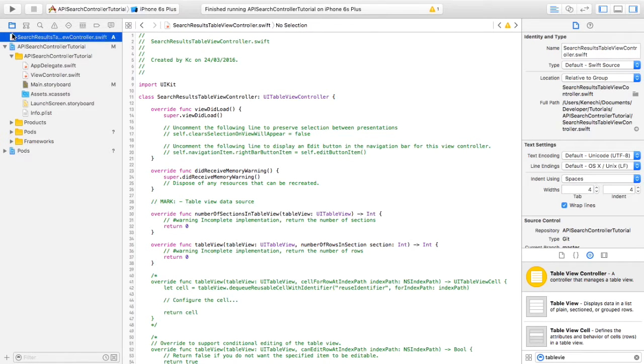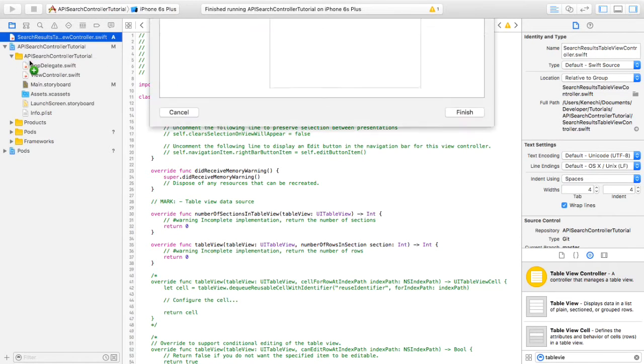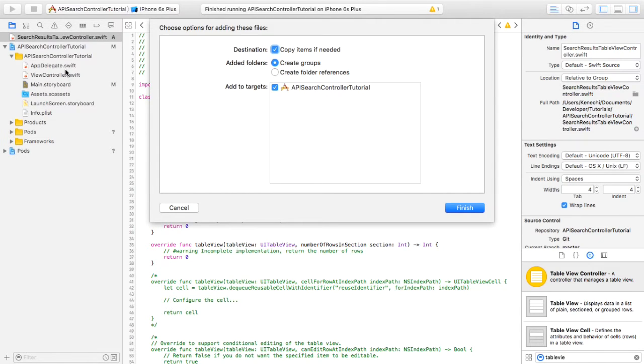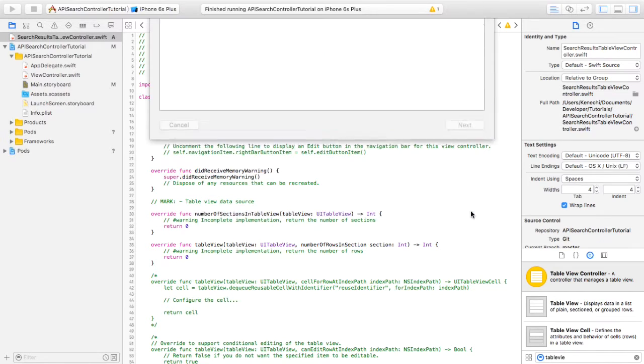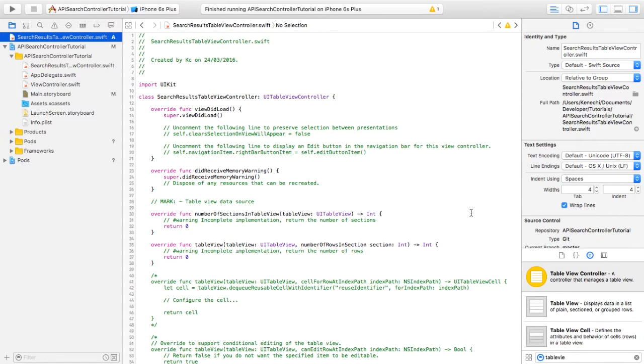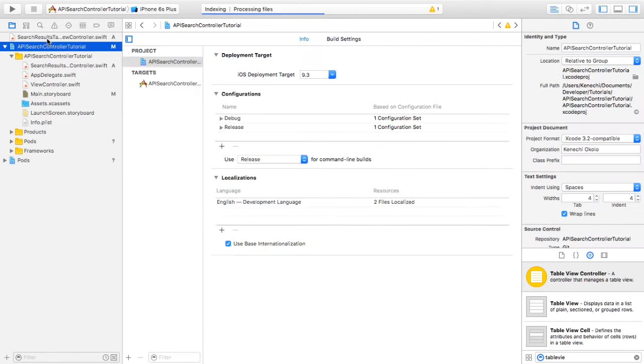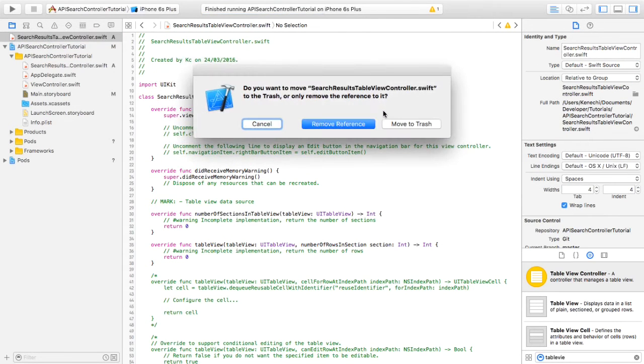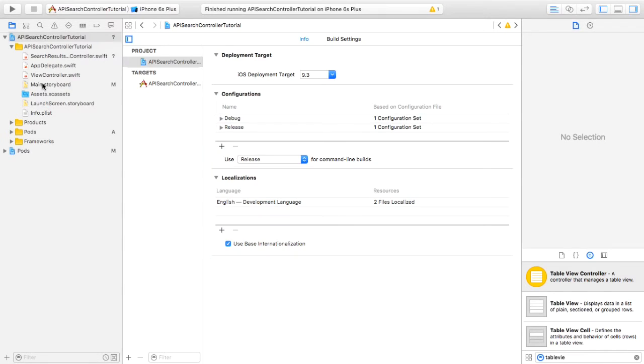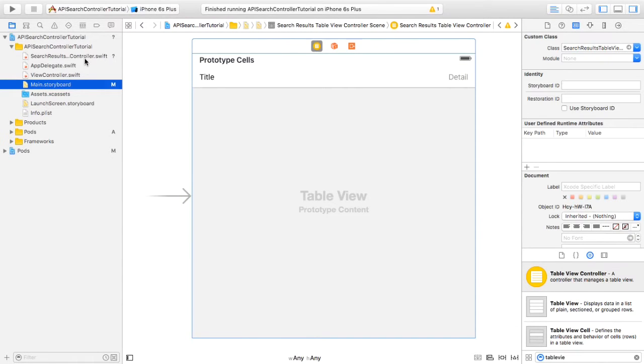I don't know why this is up here. Let me drag this down here. What's going on here? Finish. And let's copy it. Alright, I'm going to delete this one up here. Delete that. And this is fine. Okay, alright, cool.